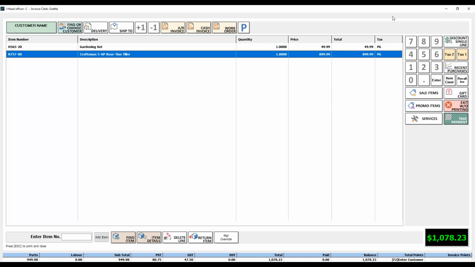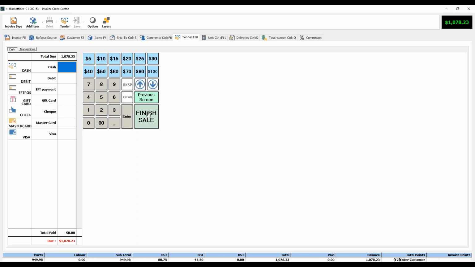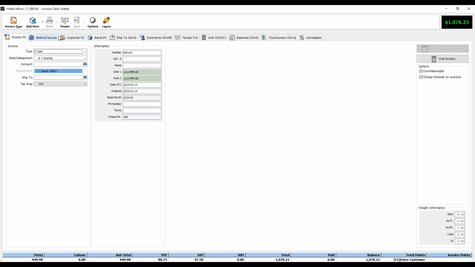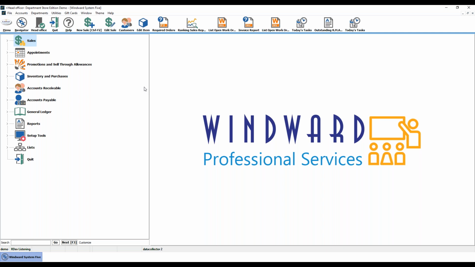So I am just going to exit without printing that sale. Oh, I'm in a cash sale. Better take some money. If you'd like to pursue the design of that, you can find the designer in the setup wizard.